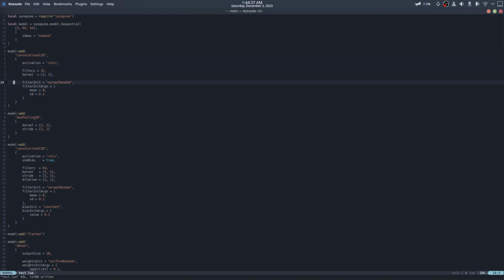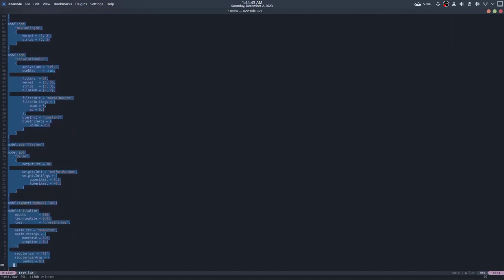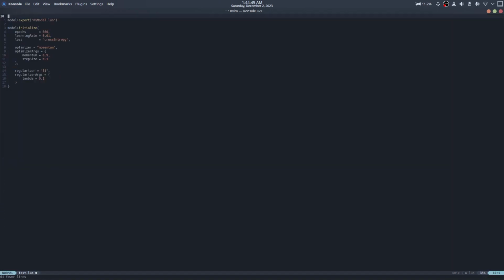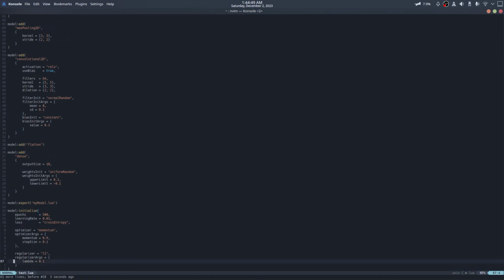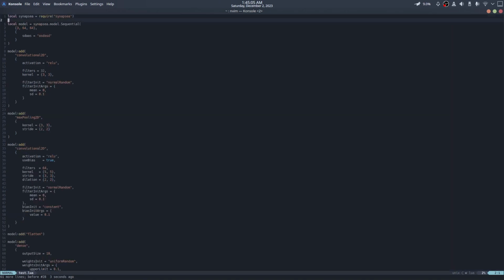So we're just adding all of these layers. And then once we've added the layers, we're going to export the model to mymodel.lua, then we're initializing it with epochs equals 500, learning rate equals 0.1, loss equals cross entropy, optimizer momentum, optimizer args, regularizer args, and that's basically creating a new model.